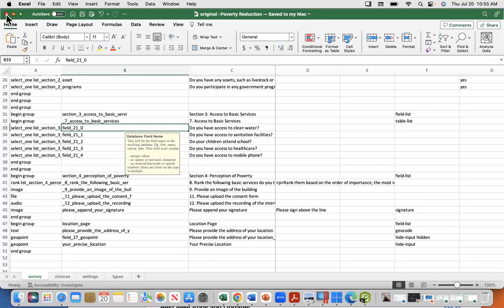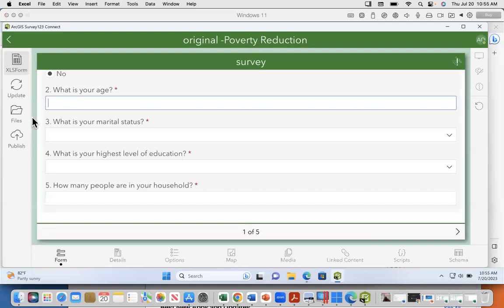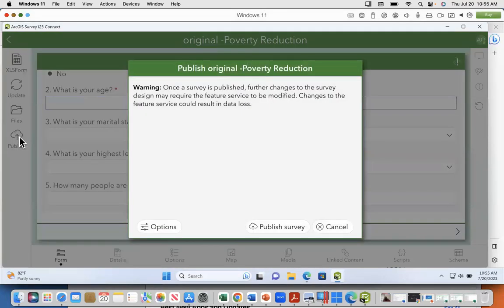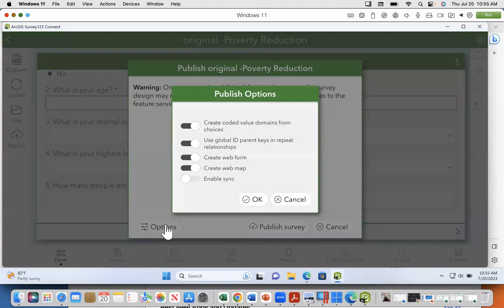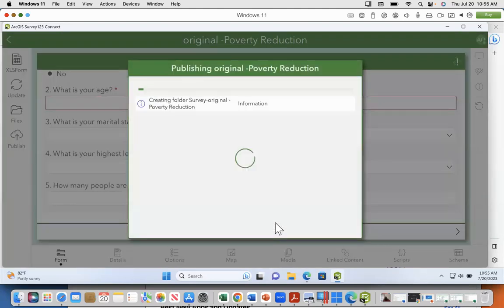Okay. So now, this is its own publish also. You can see the publish here also. So, publish. Once a survey is published, further changes to the survey design may require republishing the survey. Okay, so let's go ahead. Options, what are the options? Okay, we are fine with defaults. Publish survey.